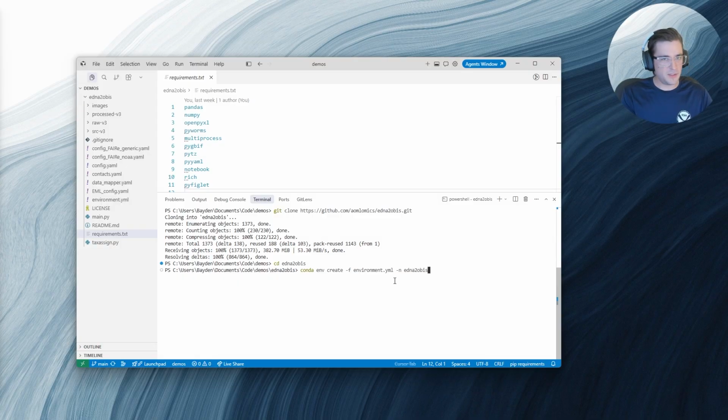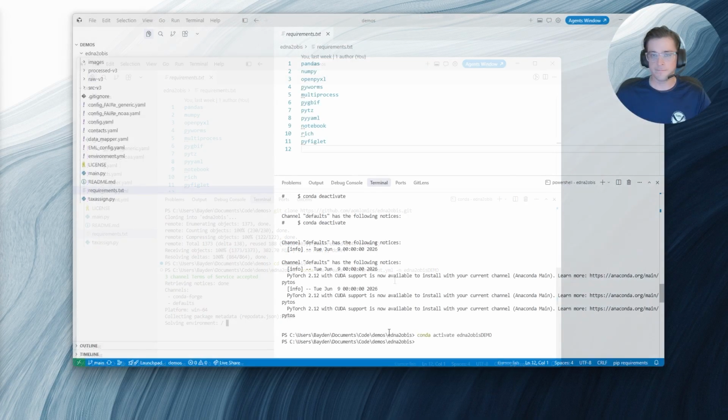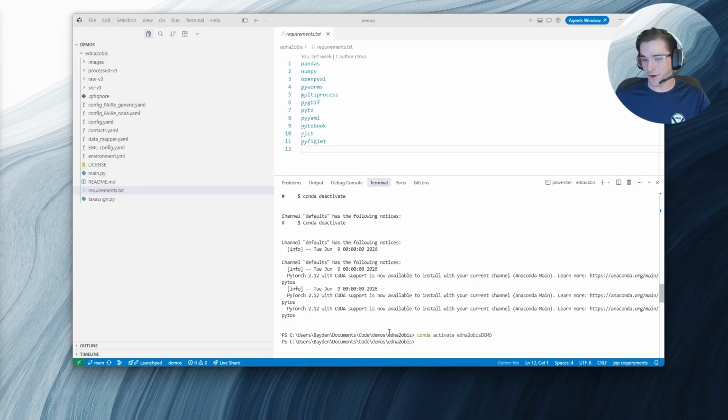And I'm just going to rename this something different. I already have an eDNA2obis environment installed, so. And all of these commands that I'm running can be found on the eDNA2obis README. I really try to keep that up to date and clear for users. Great, and now that our environment's been set up, you'll want to activate it, and then you're ready to run eDNA2obis.